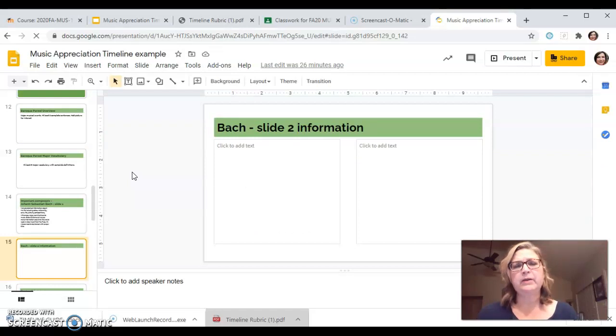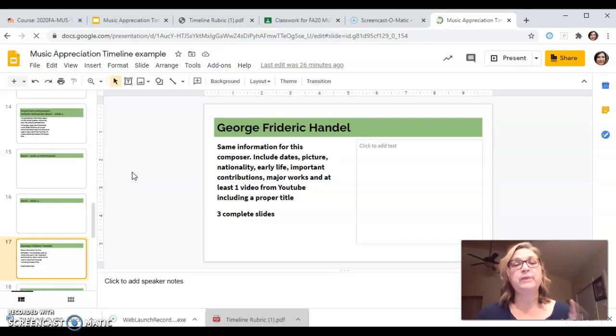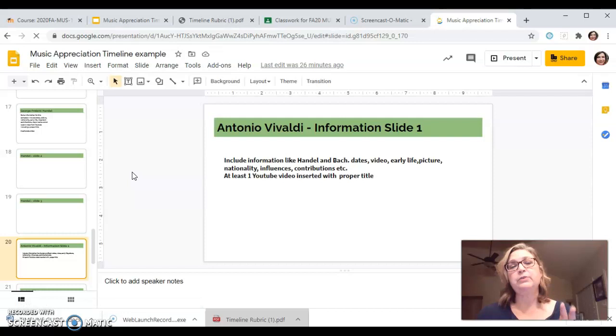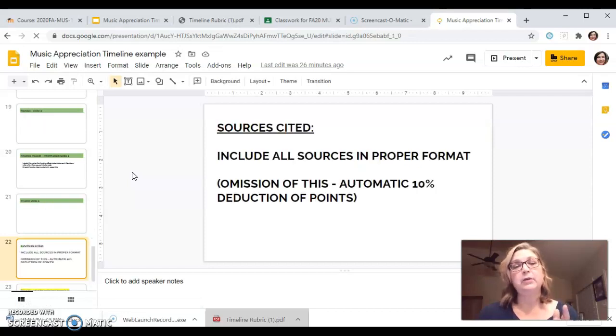Okay? Box slide number 2. Put a picture on here. Add some interest to it. You do with it what you want to, but make sure that it's clean, organized, and it follows my directions. Then you have your Handel slides. There's 3 of those, and you have your 2 Vivaldi slides. And after that, you're going to cite your sources.